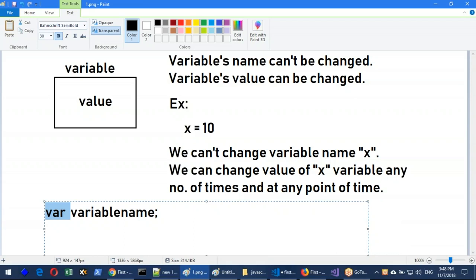The breaking change from other languages: in other languages, once a variable is declared with one data type, we cannot change the data type. But in JavaScript, we can change the data type any number of times. Try to understand. Three things are there: variable name is different, value is different, data type is different.